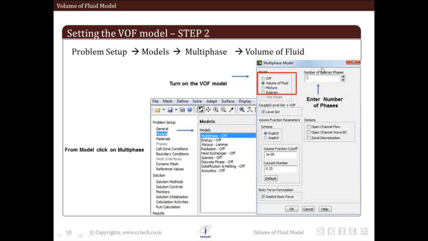After that, this multi-phase model panel opens up. We select volume of fluid, which is here. Other options are mixture, Eulerian, and wet steam. So this is our volume of fluid model, and this is how we turn it on. The number of phases that we have to consider for our problem are entered here. So the process to turn on VOF model is to go into models, under problem setup, select multi-phase model. Within the multi-phase model panel, select volume of fluid and enter the number of phases.